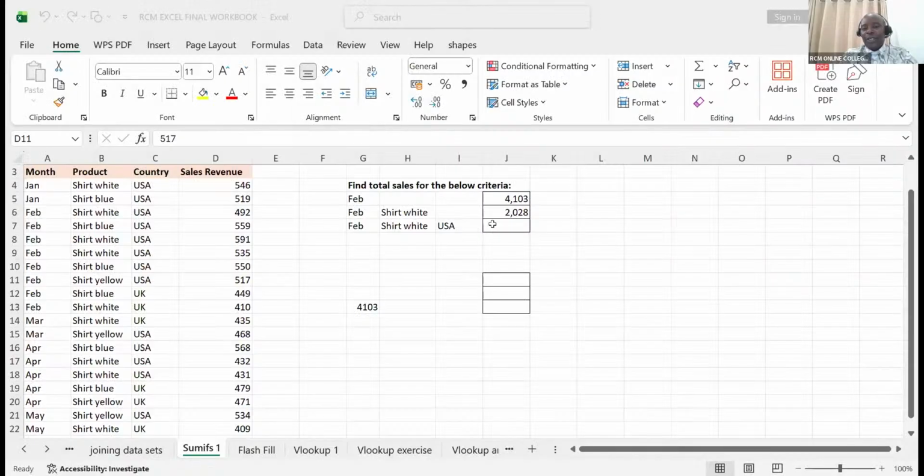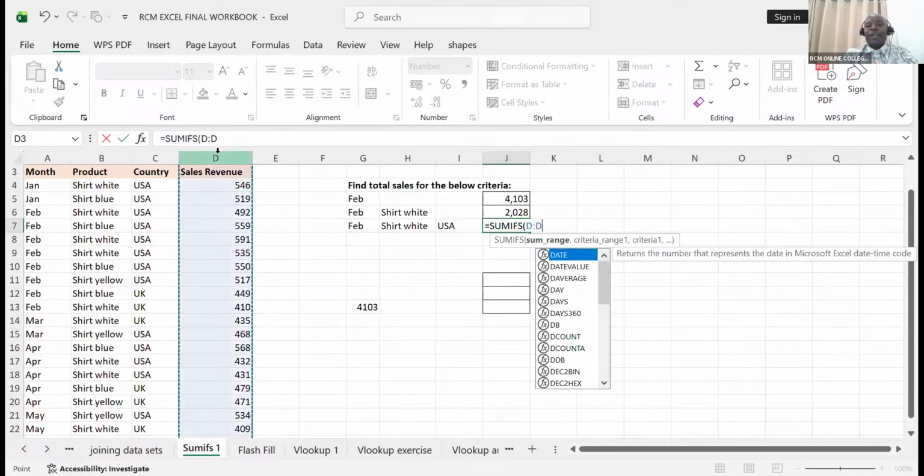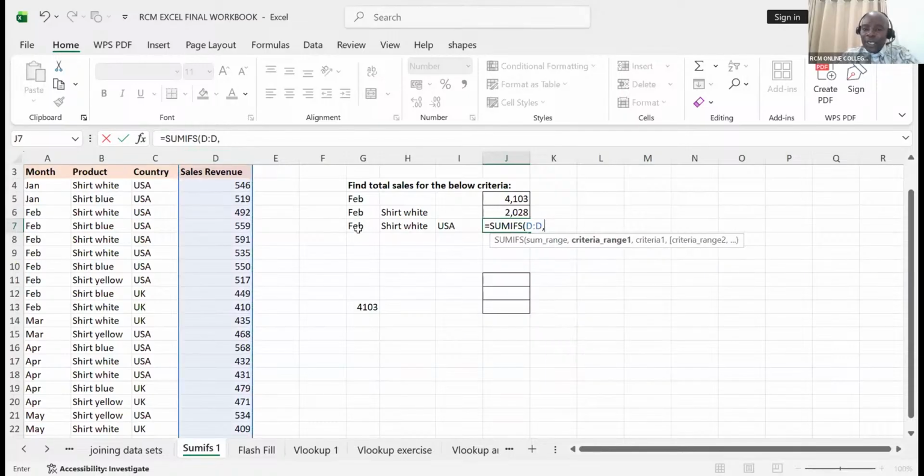Is there somebody who wants me to do this one for the 3? Anybody who wants me to do the one for the 3? I repeat, okay, fine. For these 3, right? So then you'll come here, start with equals. You say sum ifs. Yeah. So sum ifs, the sum range is this one. Then you say comma. You see now we have 3 conditions. But you see the first one, they want us to give them the condition criteria range.